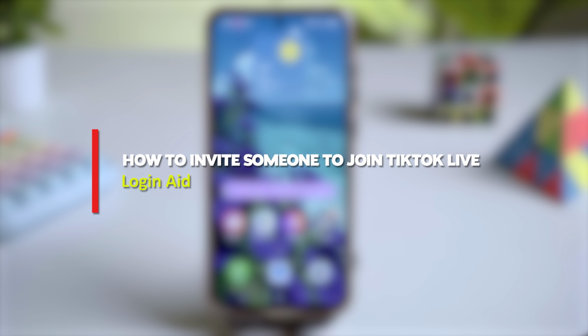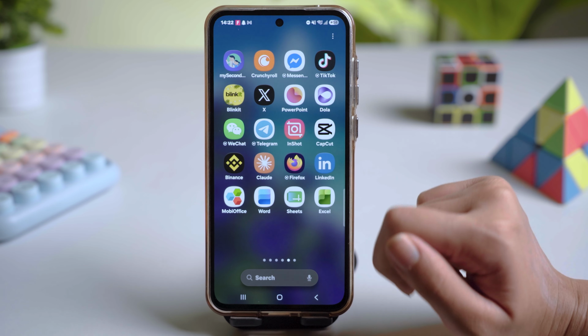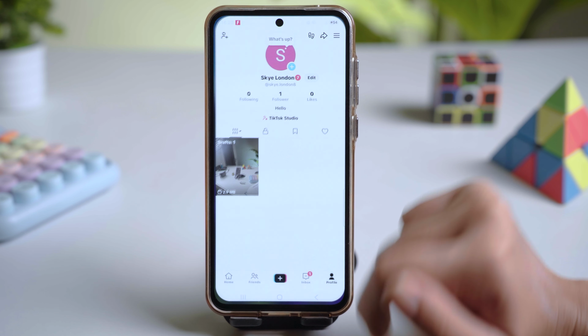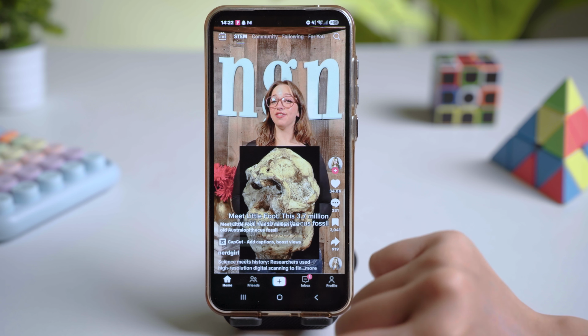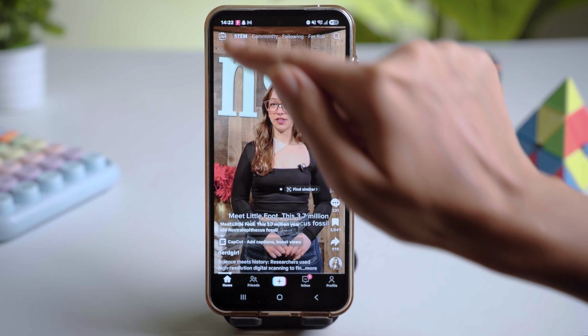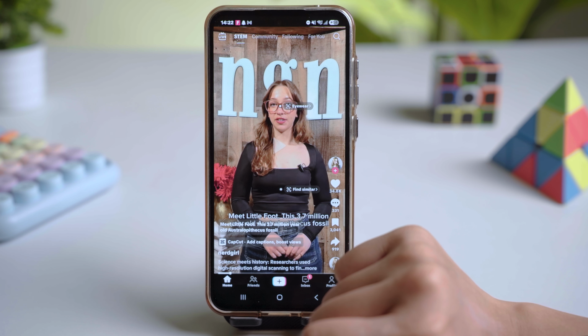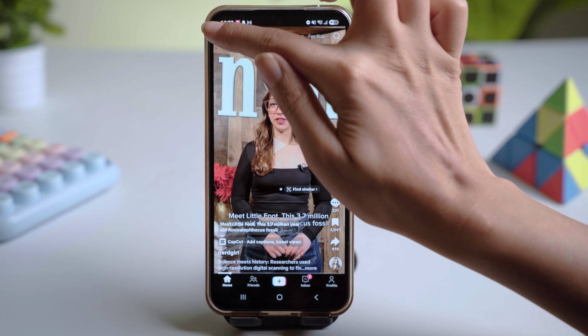How to invite someone to join TikTok Live. So first of all, launch TikTok application. From here, go to the category of Home. Now once you come here, at the top left corner, go ahead and tap on Live option.